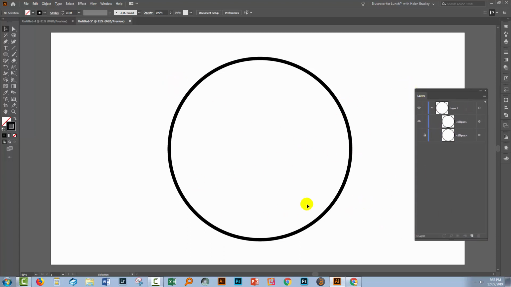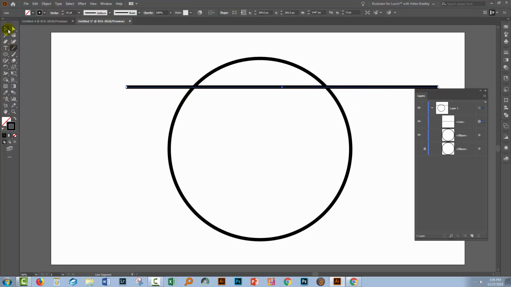So for the first set of lines of latitude, we're going to the line segment tool. So I'm just going to select that. I'll hold the shift key as I drag a line, and I need a fairly hefty sort of line extending well beyond the edge of this circle. Now it's defaulted to the same stroke width as the stroke around the circle, and that's really good. It's just going to look better that way.